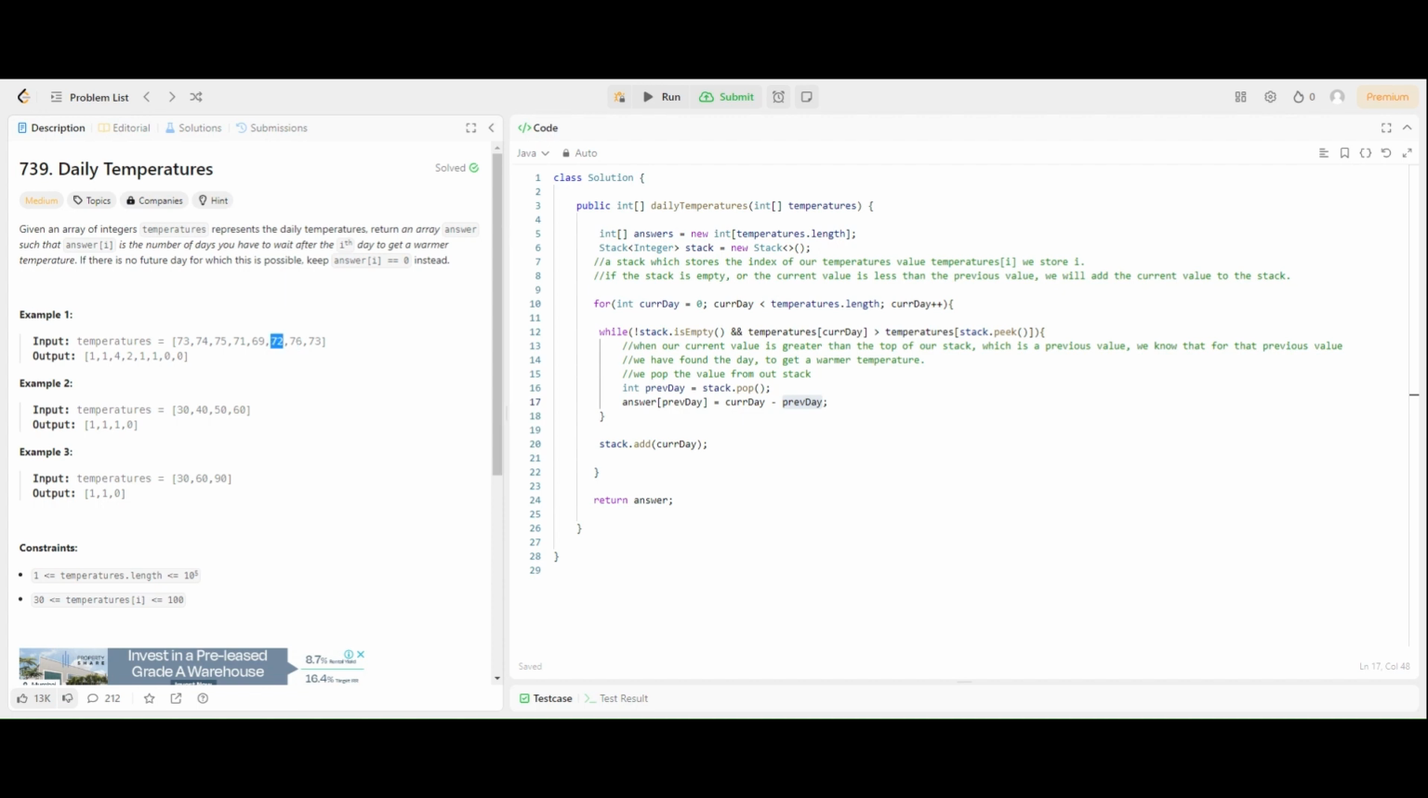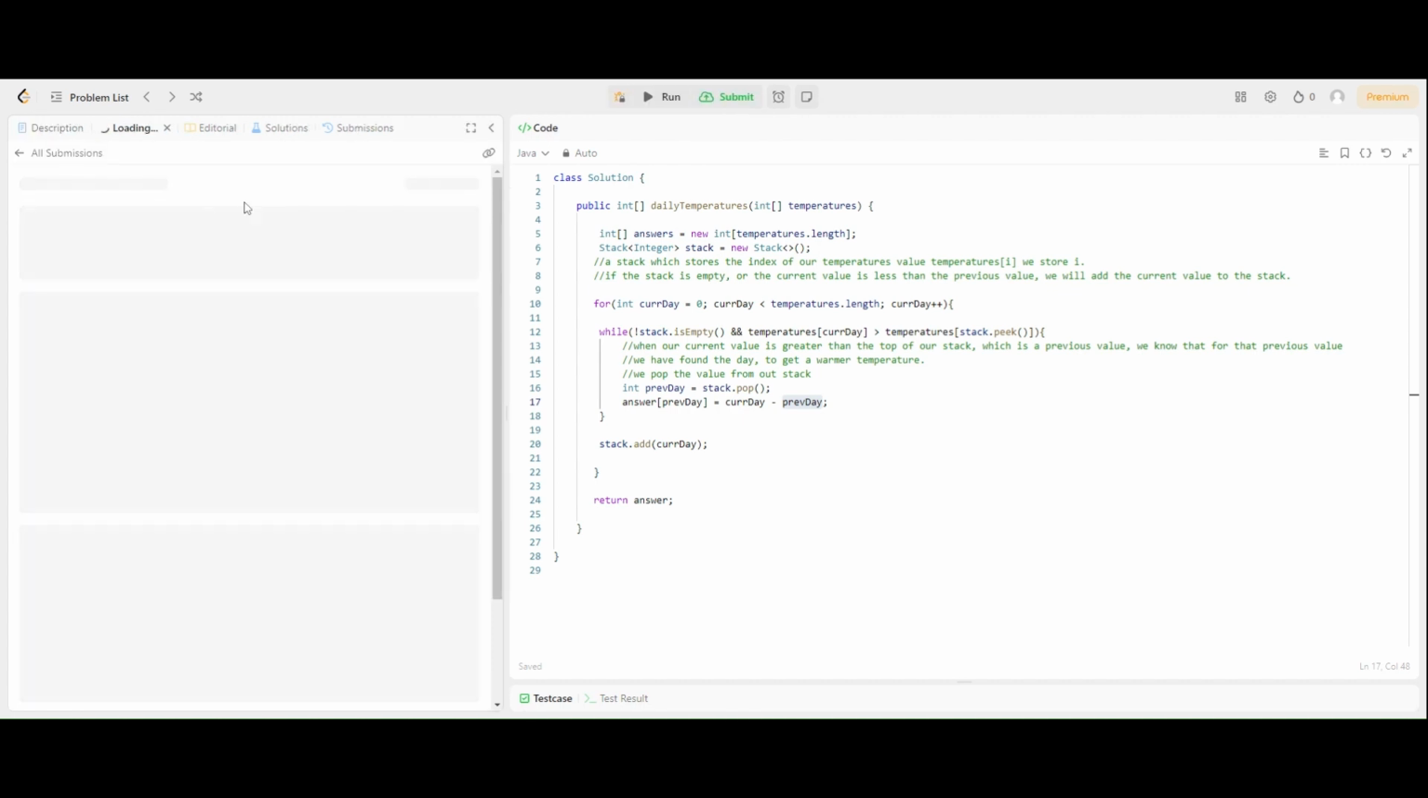76 is going to be greater than 72, so we're going to do the operation on that, so it's just going to be 1, and then 76 is obviously going to be operated with 75. 6 minus 2 is 4. So that was that.